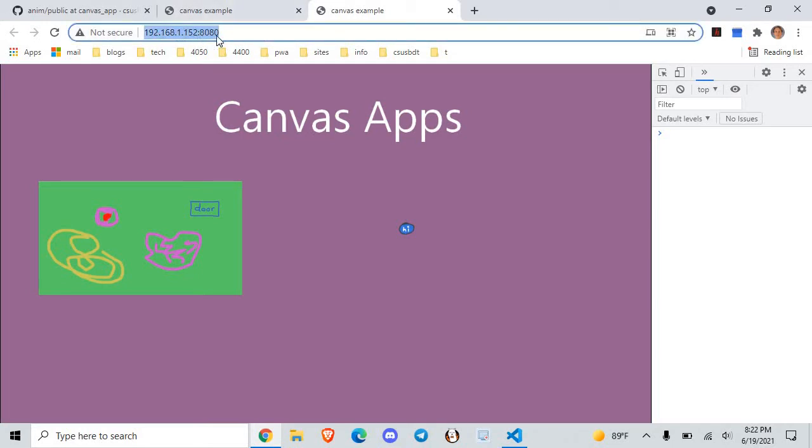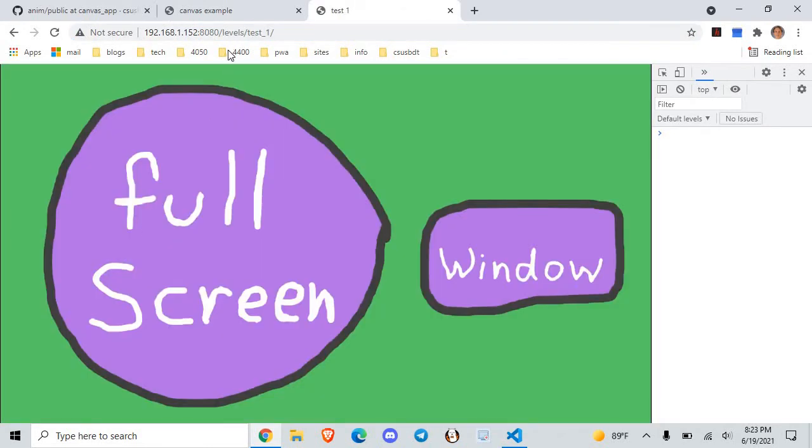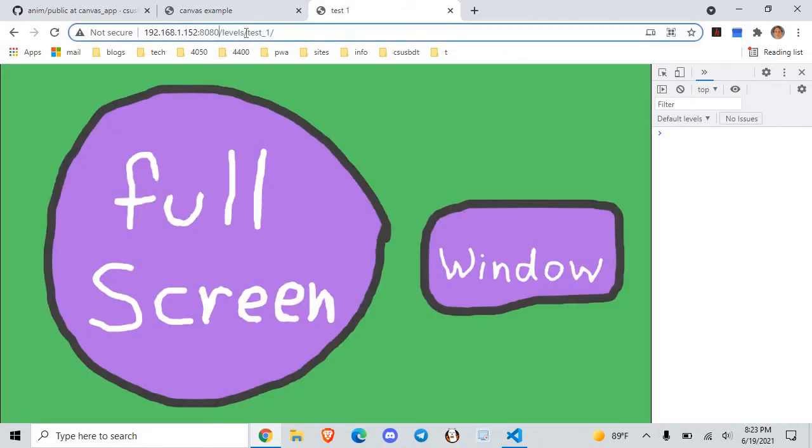You see, there's the URL right there. This is the root, and when I click this thing here, and then I'll show it with the mouse, it's going to transition to the other web page. So I click it, and there it is. Here's the other web page. So under levels, this is the test 1 level.